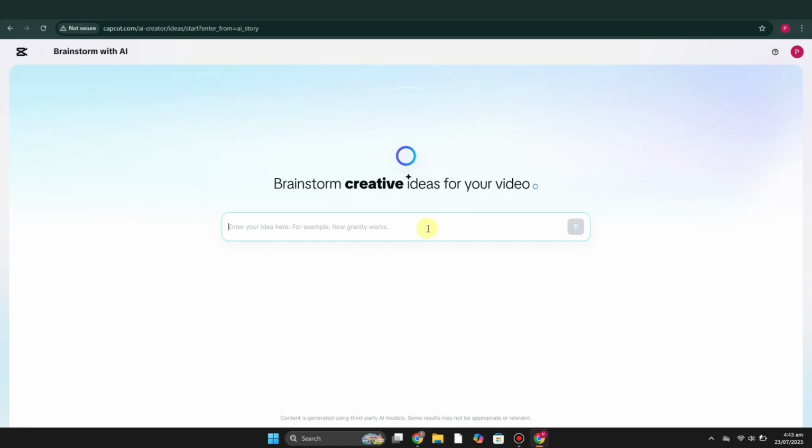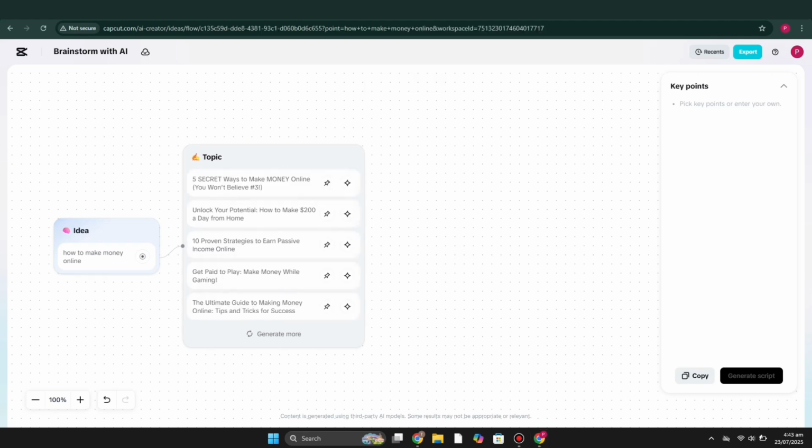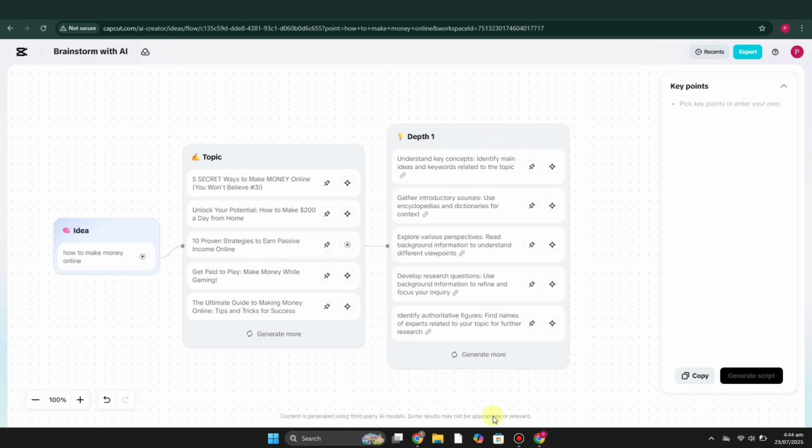You just have to simply give your idea and you can also add keywords like what exactly you want to create video on, and after that it will give you some suggestions and ideas based on the answer you have given to it. So it will give you five of these ideas. If you like any one of these, you can just simply click onto it and it will create further some categories within it. And then you get further more ideas.